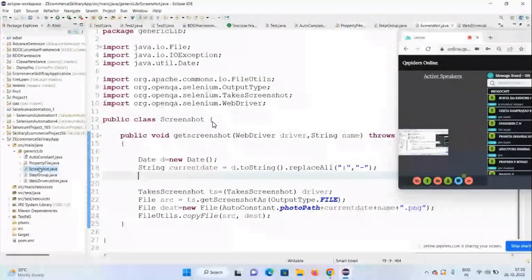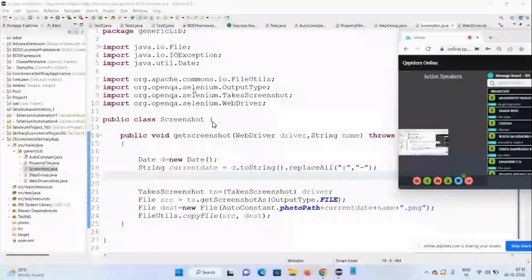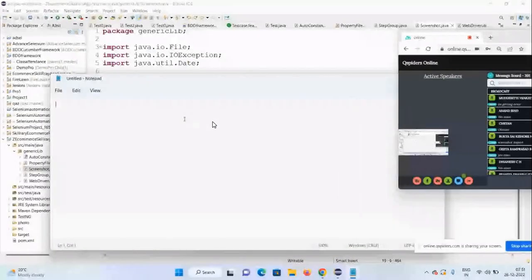Now look at my screen. Step number 2. Observe carefully, listen carefully. Step number 2 is called implementation. So what is implementation?